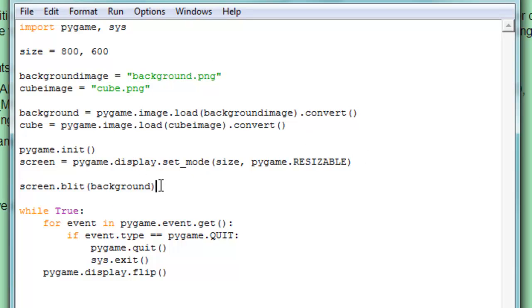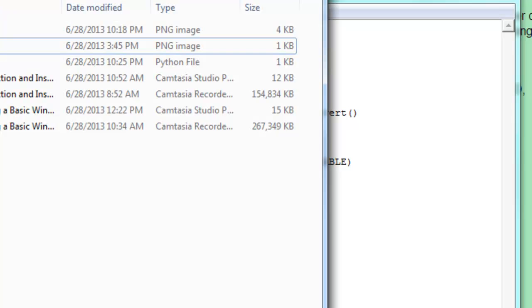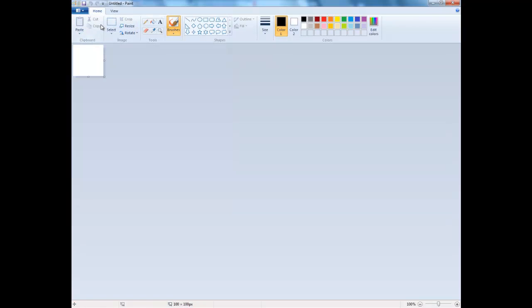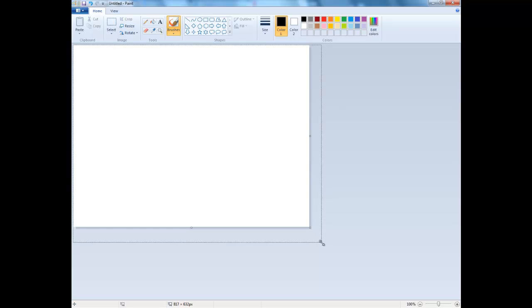So we want to blit or put or draw, basically. I want to draw the background, and we have to tell it the location. So I want to draw this at 0, 0. Now this is not a typical Cartesian plane. If I can open Paint again, let's just open Paint. Let's get a new file. This is basically the same as Paint, but this applies to many other programs as well.